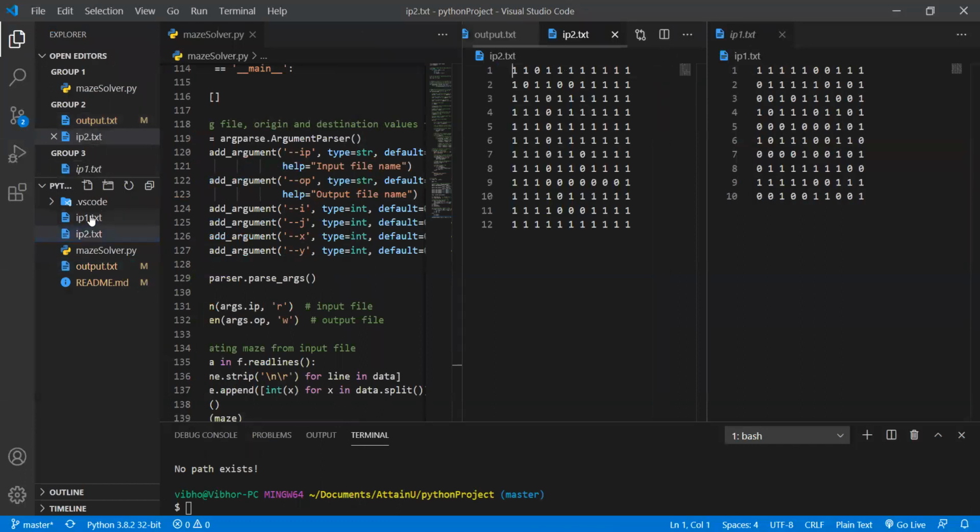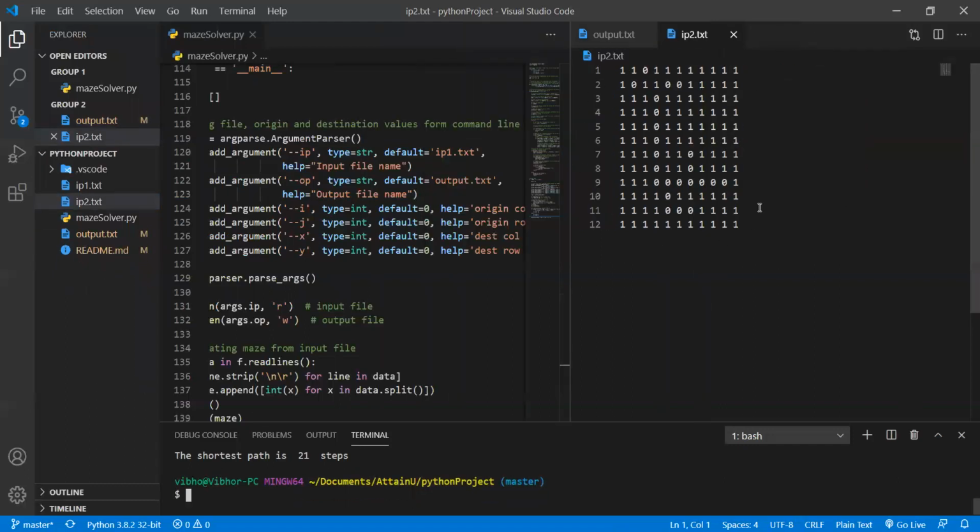Additionally, I have another file. So we can try to do the same thing for this also. We can use ip2.txt as input. Let's see how to do that. Okay, so this was my input maze ip2.txt. It's showing me the shortest path is 21.